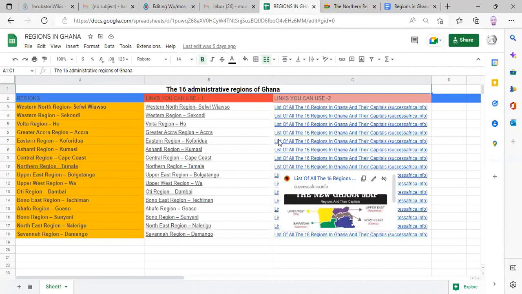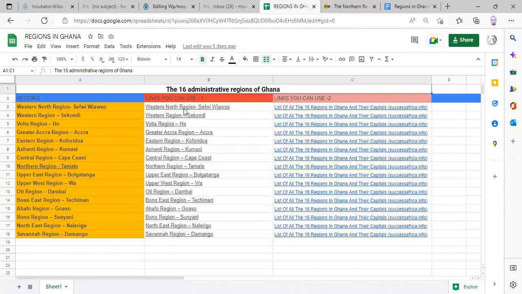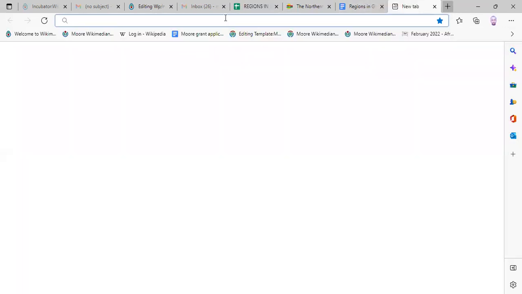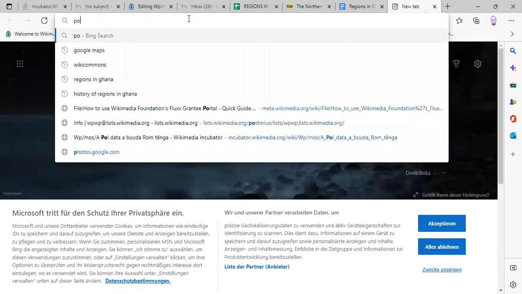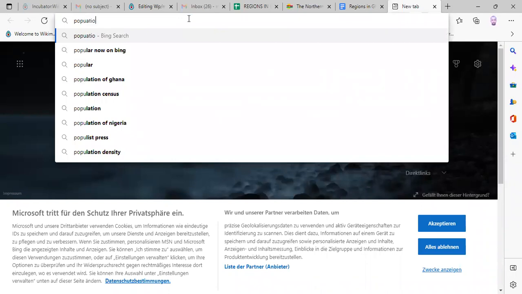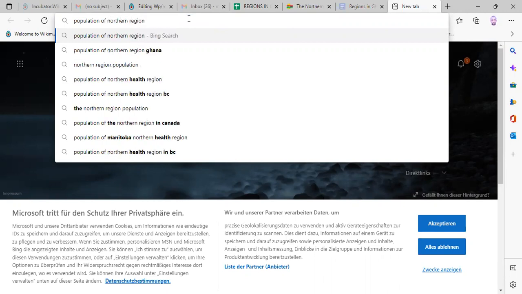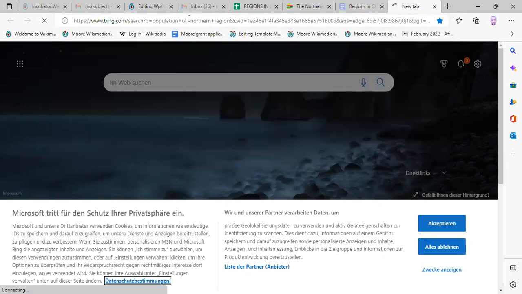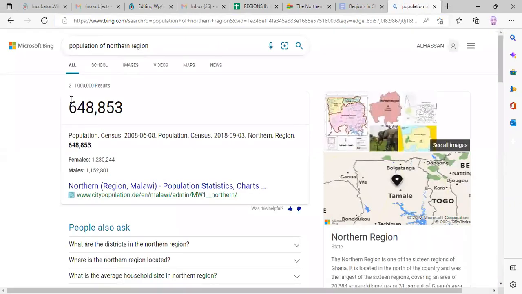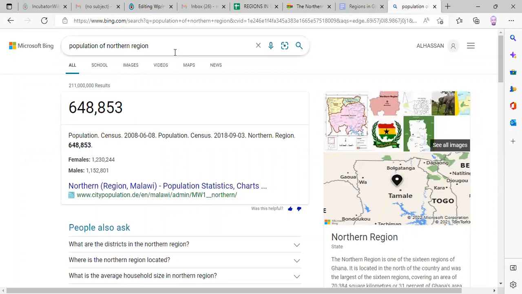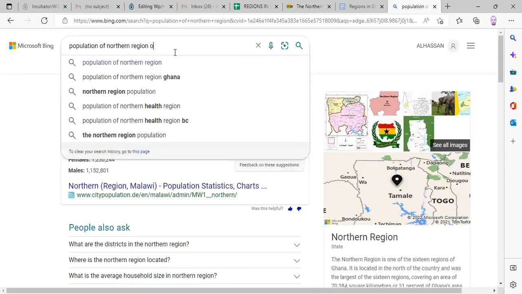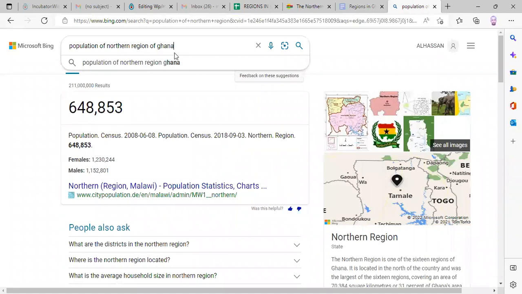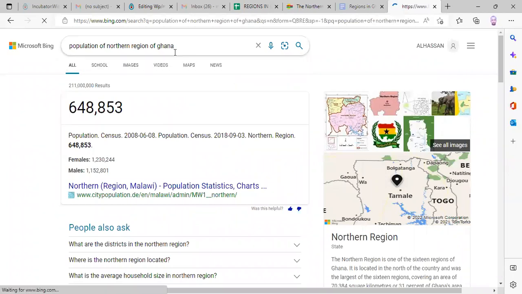If you don't want the link I've given you, no problem. It's not a must. It's just to help you. You can just go to Google and search, maybe population of Northern region. Population of Northern region of Ghana. Let us see. Just search with the phone.